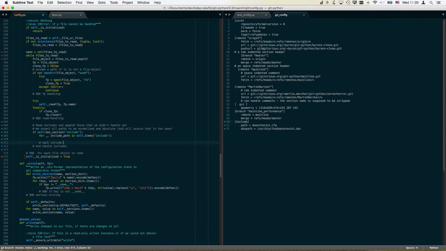For each include path in configuration file. And now we don't expand it, but we have to make it absolute. If os path is abs include path, we make it absolute.